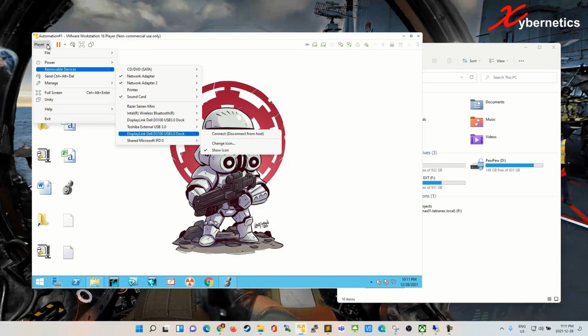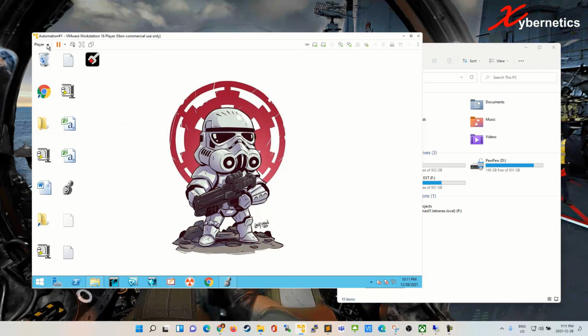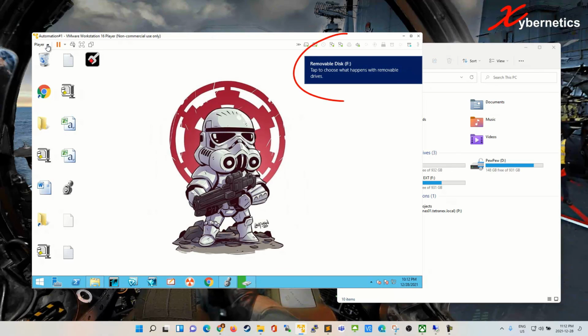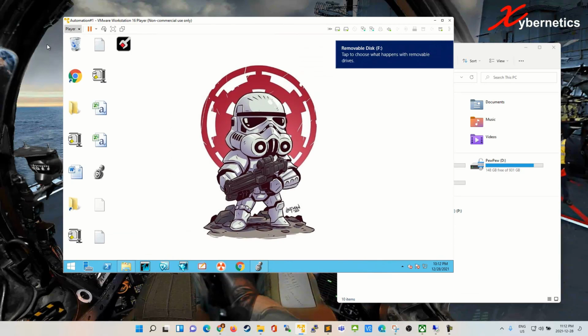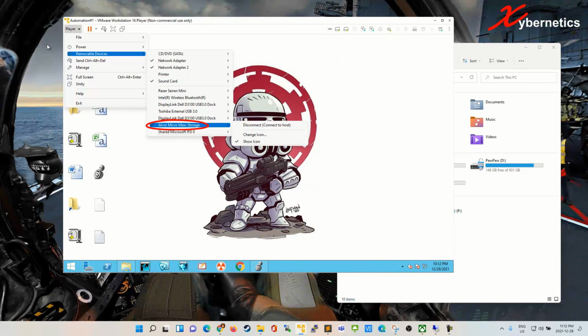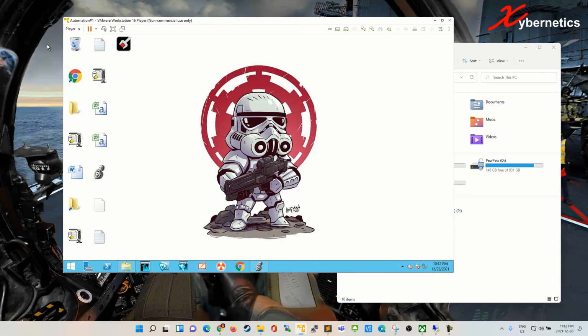So if I were to put in my thumb drive here, you can see that the USB device is now detected on VMware, and you can actually opt to connect it to your virtual machine. And then now you have an F drive on your VMware, right? So if you go player, you go removable devices, you can see that there's one more USB mass storage in there. I hope this tutorial helps.